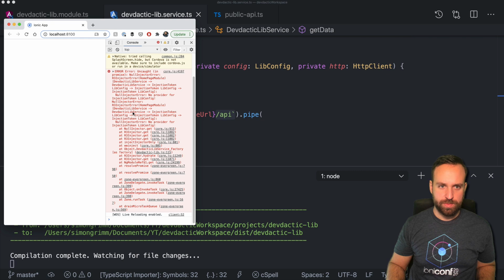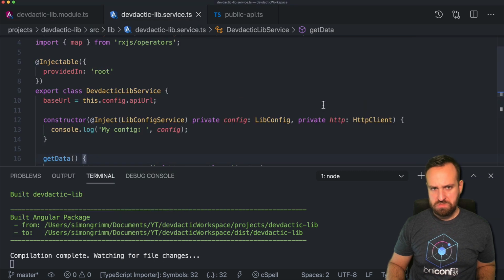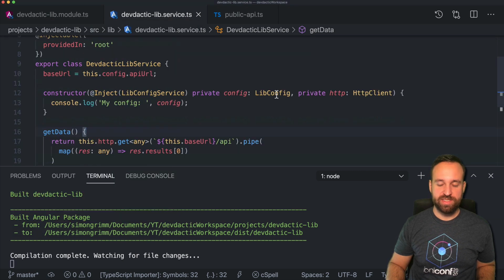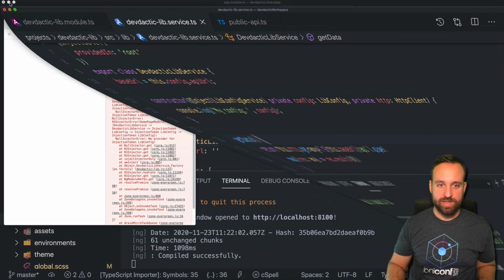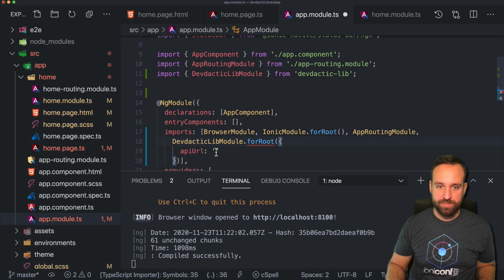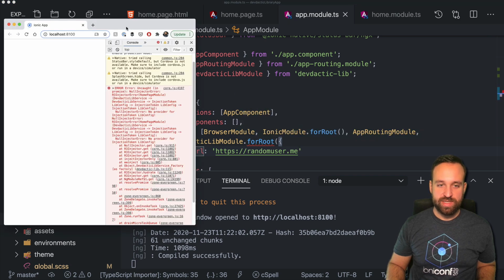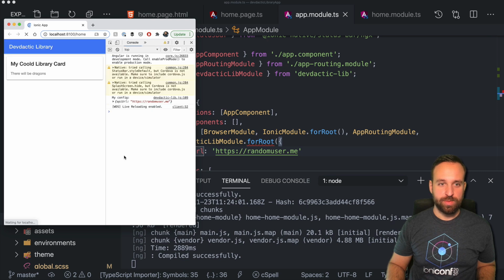What's wrong with you? We will check this out in a second. When I now find my Ionic application again, I can now tell it to use the API URL like this. So let's try if that actually fixes the problem. Yeah, it actually does. We see a log from the devdectic lib, the API URL.